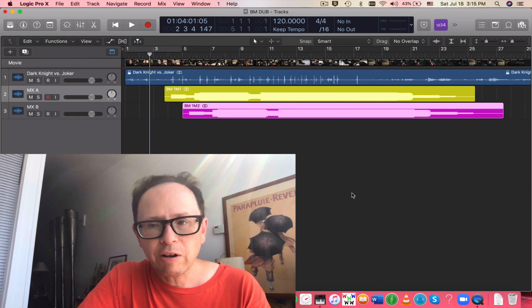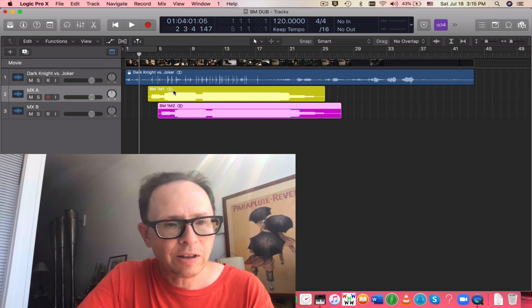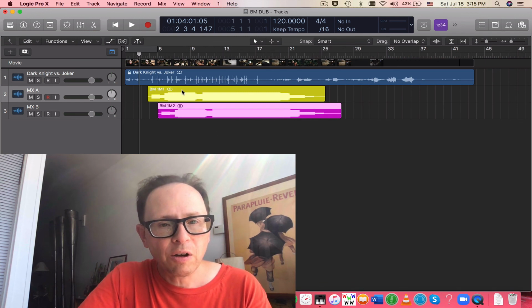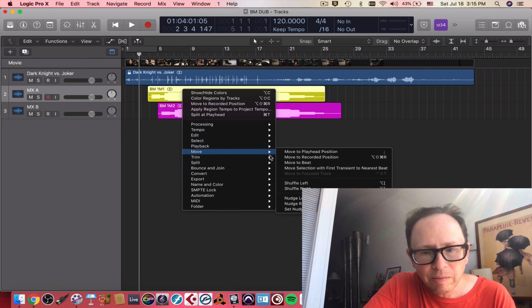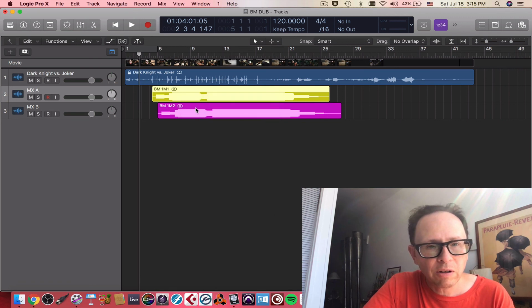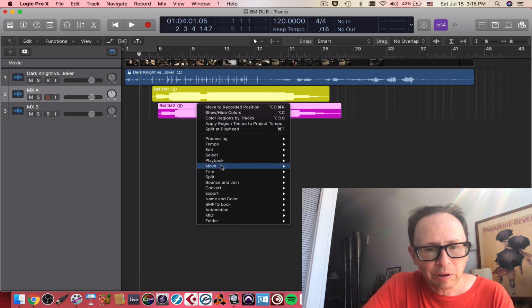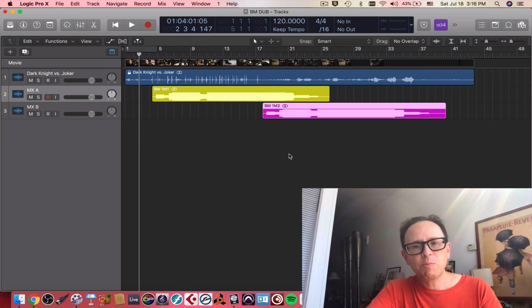Okay. Now finally, these are not in the correct place that they need to be for a dub. They are supposed to overlap, but they haven't gone to their appropriate start place. So I can control click on the file, choose the move option, and then choose move to recorded position. And it jumps to a start. That's 1M1's correct start. 1M2 is supposed to overlap later on. Move to recorded position, and now 1M2 is properly overlapping.